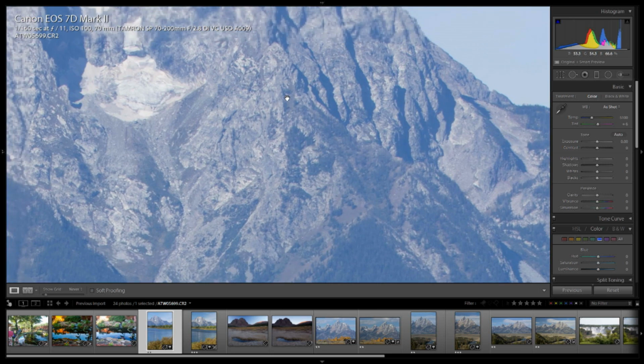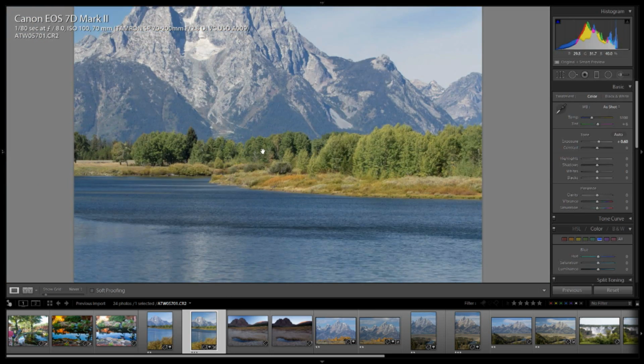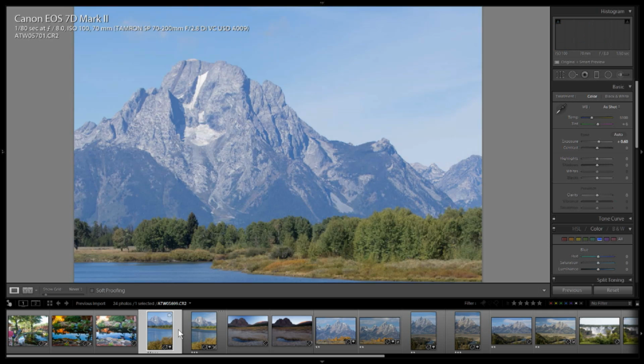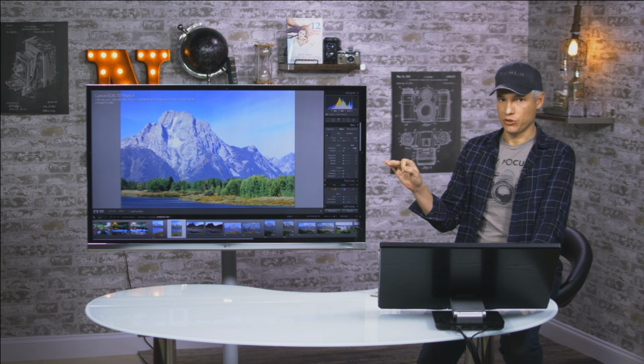Like, let's zoom in here. That's a little too much. Let's look at the mountain here versus here. And we can see without the polarizing filter, the mountain has a kind of a blue tint to it. It's also a little bit hazy. Without the polarizing filter, it appears warmer and it's less hazy. And sorry, with the polarizing filter, it's warmer and less hazy.